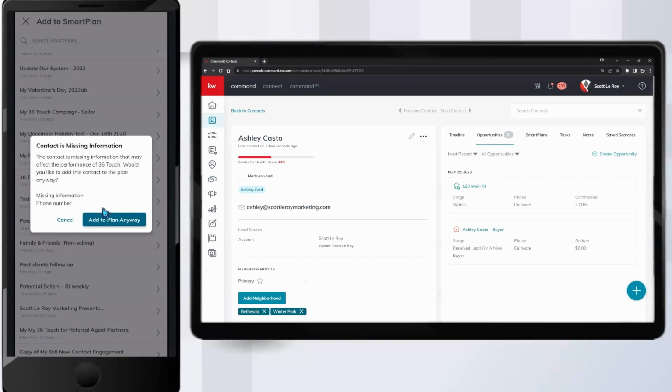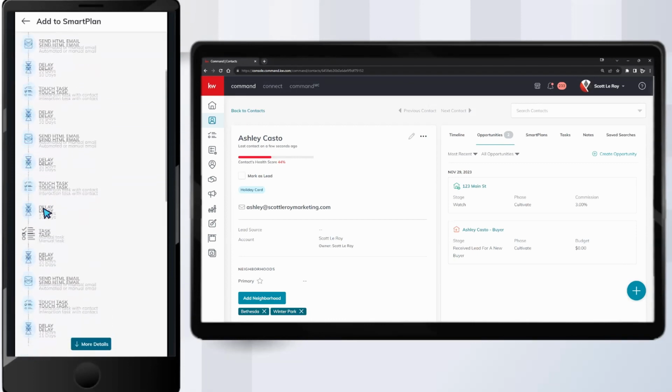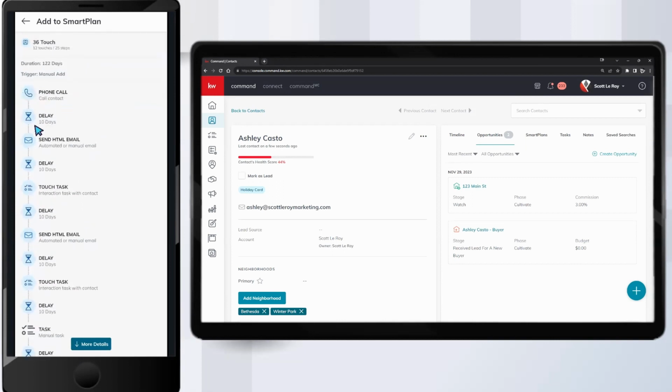So we may want to either cancel and then add that phone number, or we can just simply add to smart plan anyways. In this case, I'll just add to the smart plan anyways. And then again, it should show you all of the information that will go to Ashley. So first and foremost, she'll get a phone call. And then 10 days later, she'll get an email.